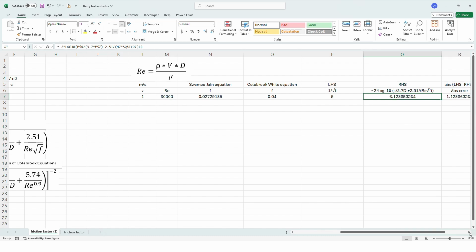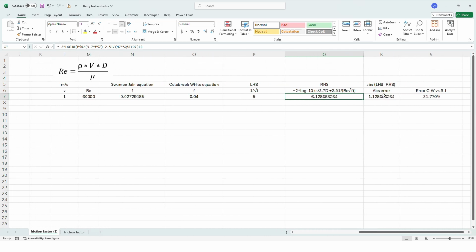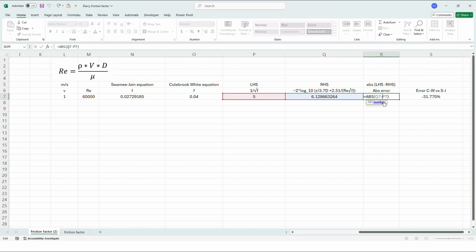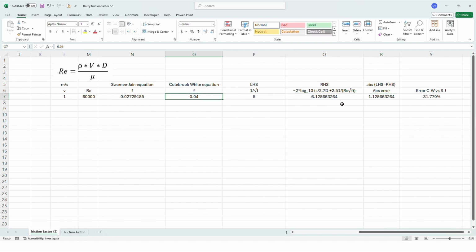Now using Excel solver, you try to minimize this absolute error between the left-hand side and the right-hand side. When the error is almost zero, that means the left-hand side matches the right-hand side. So that gives us the right f value, okay? So our goal is to find the value of f here that makes this side and this side equal, which means this will be very close to zero. So how do we do that?